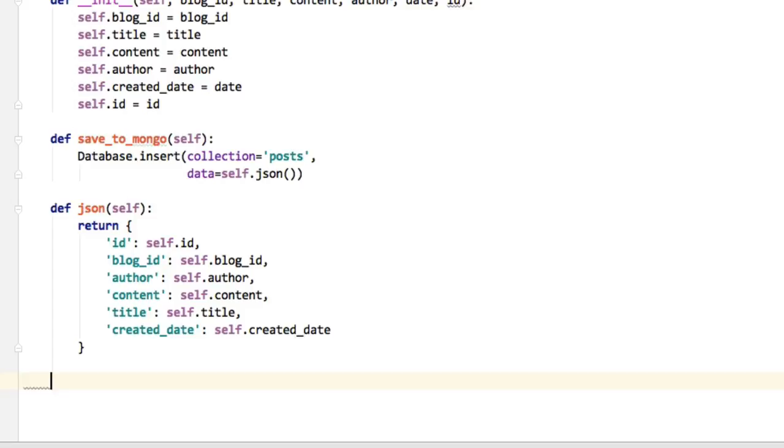The first method I want to create is a from_mongo method. What this method will do is allow us to say post.from_mongo, give it an ID, and it will give us back the Mongo data that we get from the database. So this is also going to be a static method, as we looked at in the last video.